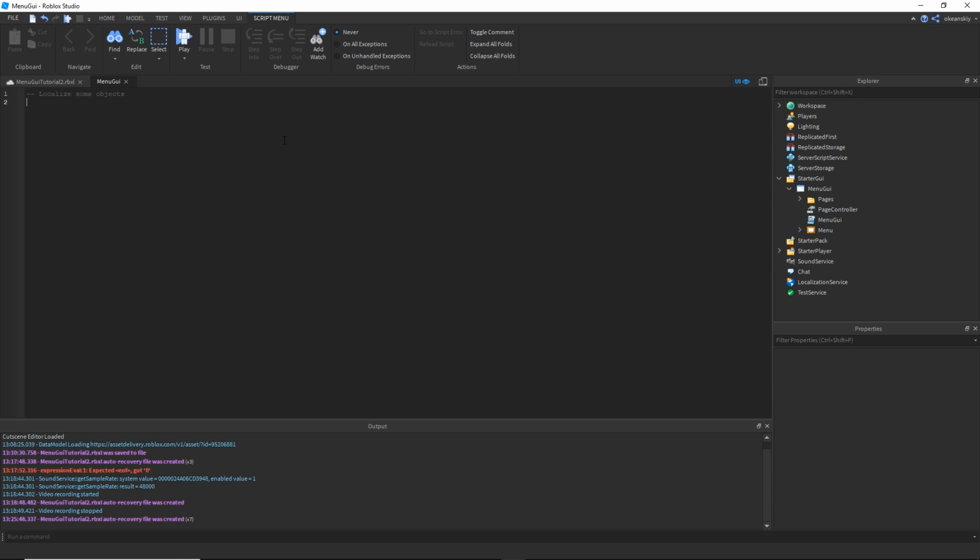And what I mean by this is by doing local menuGUI equals script.Parent, local pages equals menuGUI.pages, local pageController equals menuGUI.pageController, local menu equals menuGUI.menu. So this is the pages, the string value controller, and the menu frame.